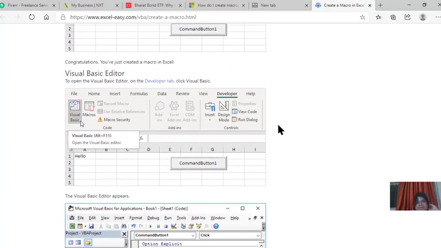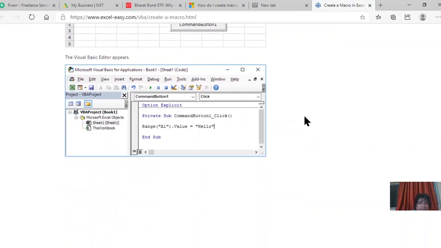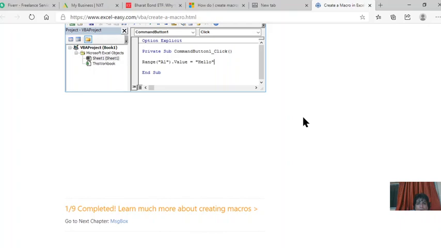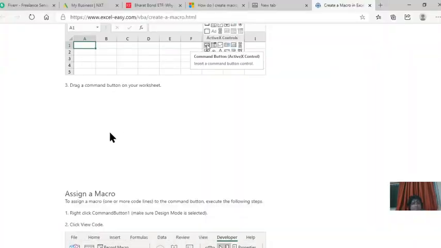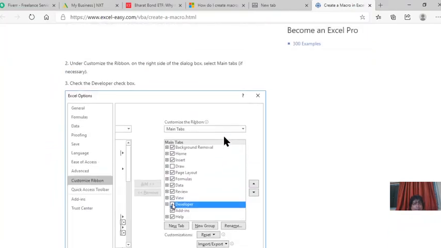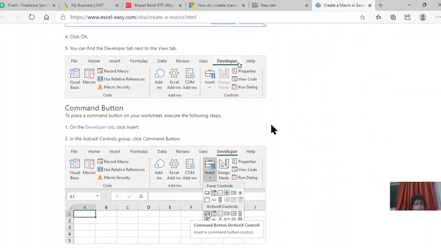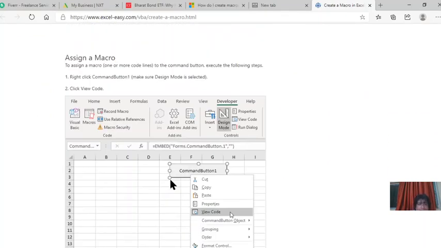To open the Visual Basic editor, on the developer tab, click Visual Basic. Now the Visual Basic editor appears. Learn much more about creating macros. So we have created this. Now in this command button, what is the message coming? Create a macro, developer tab, we have already done this. Now the command button ActiveX control, we have done like this.